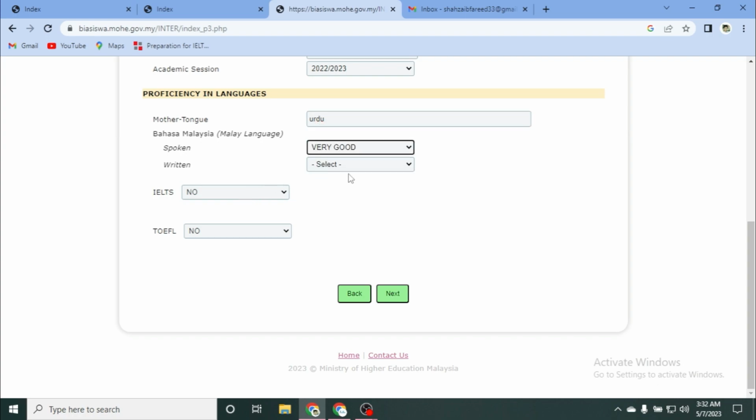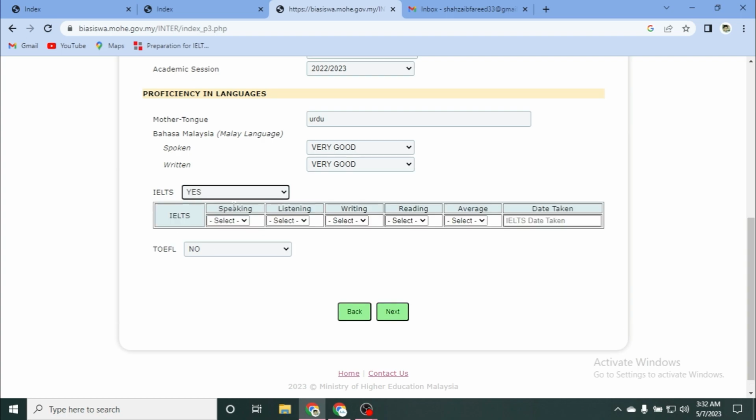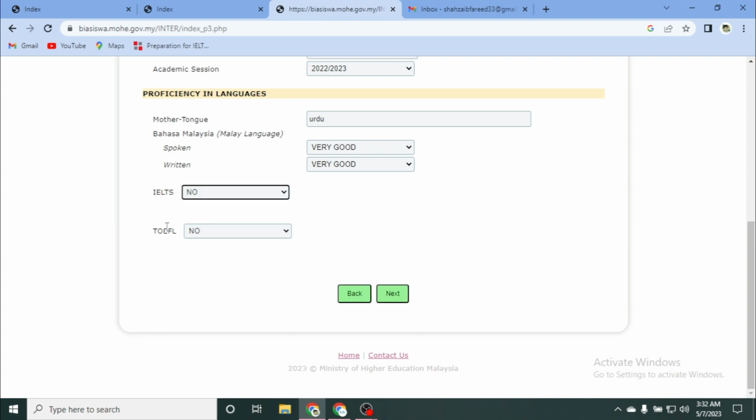spoken, written. IELTS: no, I don't have IELTS. TOEFL: no, I don't have TOEFL. If you have IELTS, then you click here yes, and you can write here the speaking band, listening, your writing, your reading, and the average overall band you scored. The date taken. I don't have IELTS, so I skip this part. Then move to the next.